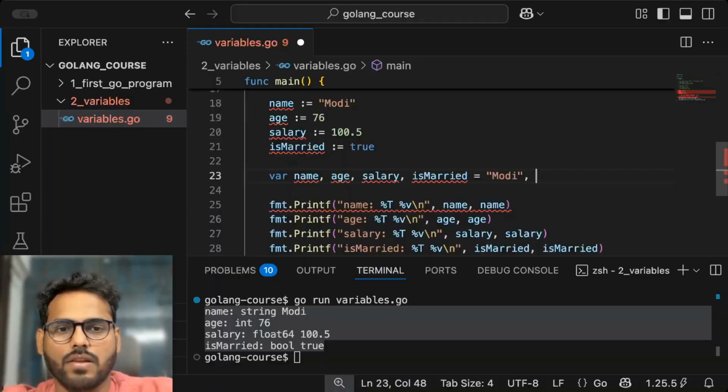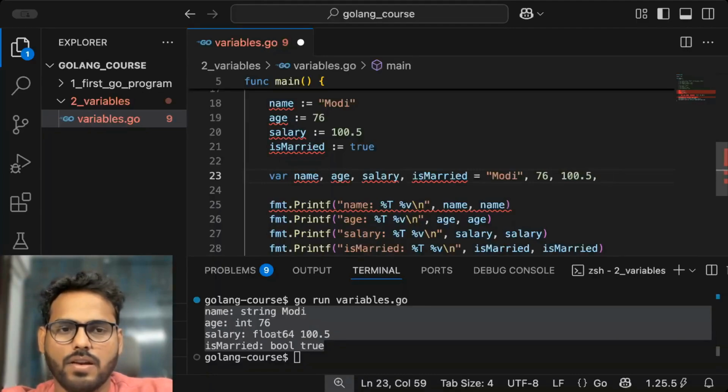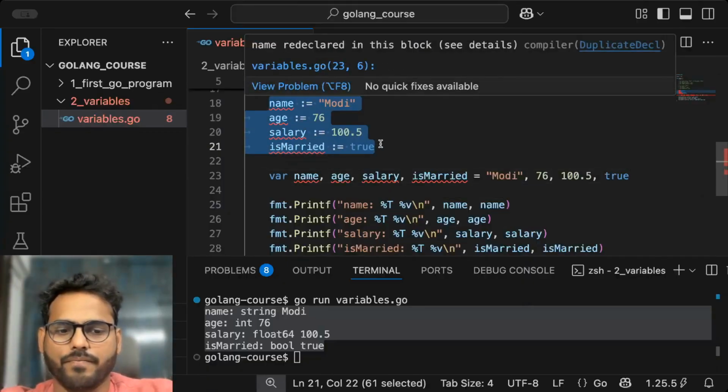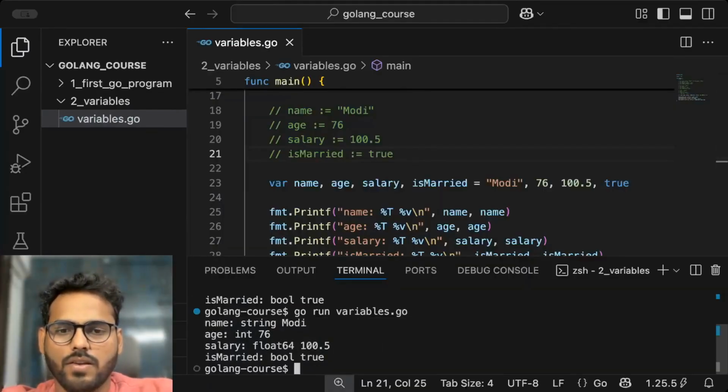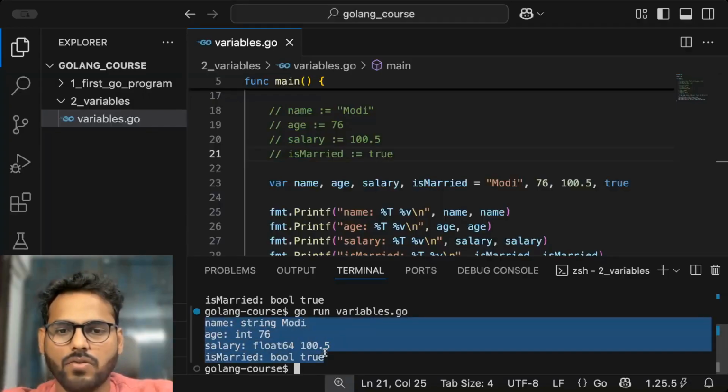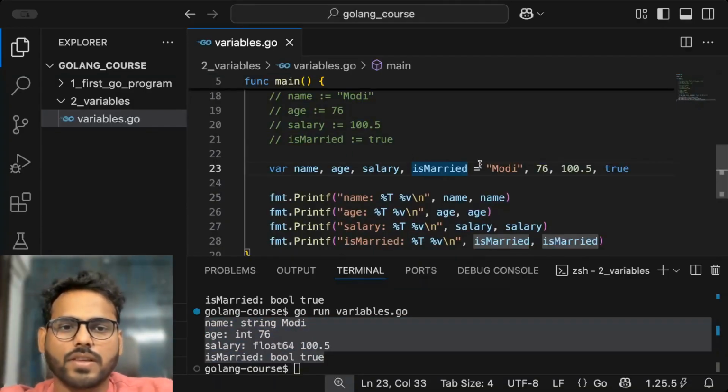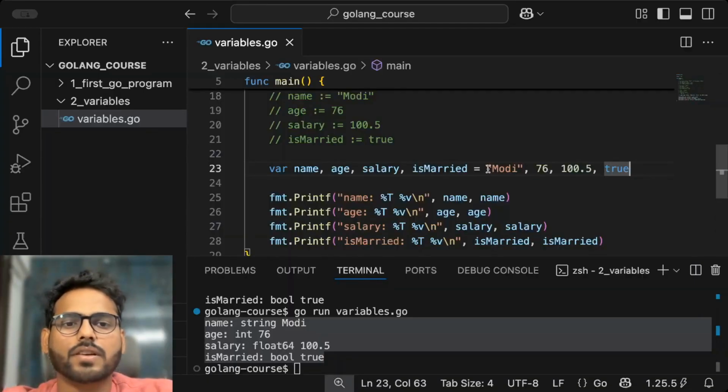Modi, 76, 100.5, and true. Let me comment this former code. If I run this code again, you will see again we have the same value here. So one thing I want to tell you is, here again we haven't used any type for all these variables. And how is the type decided for each variable? Using the type inference. So the compiler uses the type inference again to determine the type of each of these variables.